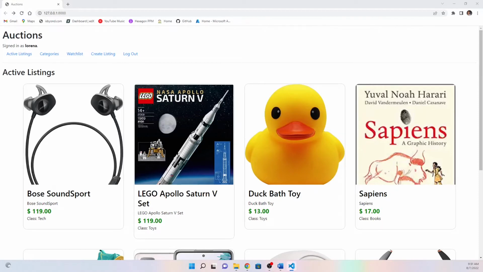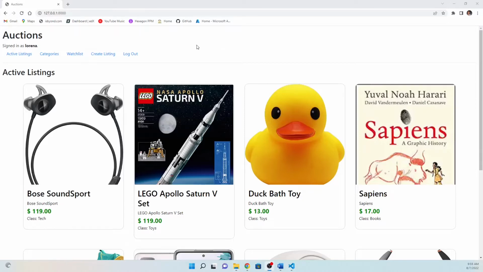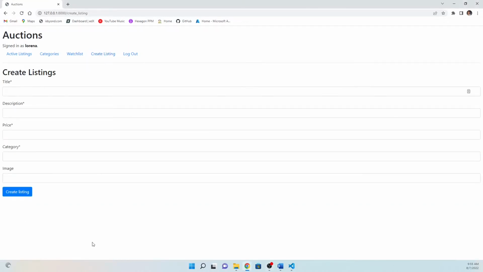For this project I used three different models, one for the auctions, one for the bids, and one for the comments. The first feature I'm going to show you is the creation of a new listing. So if you click here on create listing, you're going to be presented with this form.